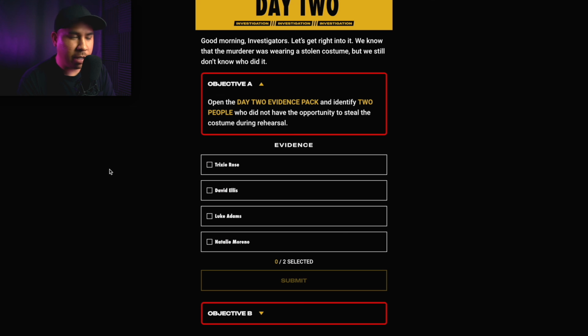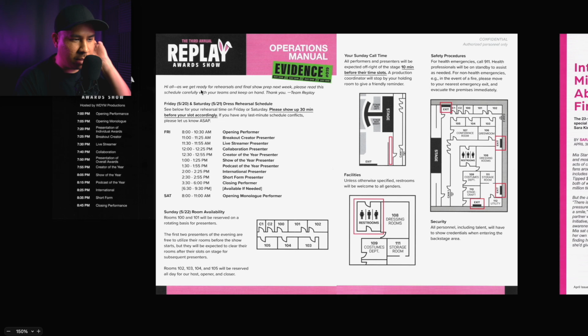All right, let's just recap the objective here. So we need to identify 2 people who did not have the opportunity to steal the costume during rehearsal. So we are focusing on Friday. So maybe I don't need to worry so much about what happened on Sunday. I need to go back and think about Friday. So let's look at this schedule again. So we see that on Friday, we have the opening performer, which was Trixie, right? Breakout creator, which was Mia, or the presenter was Mia. I know that now. I understand now.